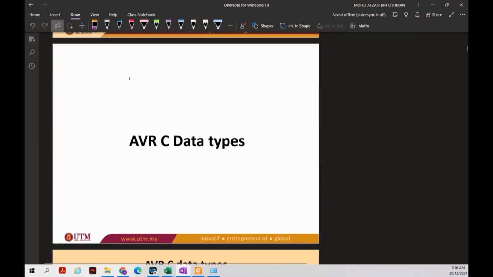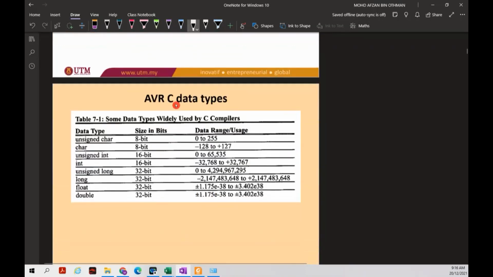And moving on to the next slide. Okay, so AVR data types. Let's look at what are the data types available in the AVR. Okay, so these are the data types available in the AVR. We have the unsigned char.